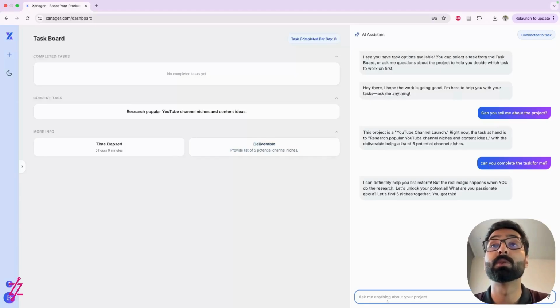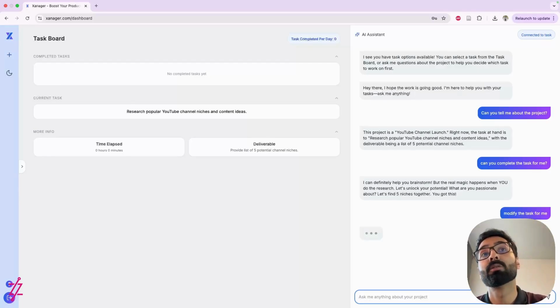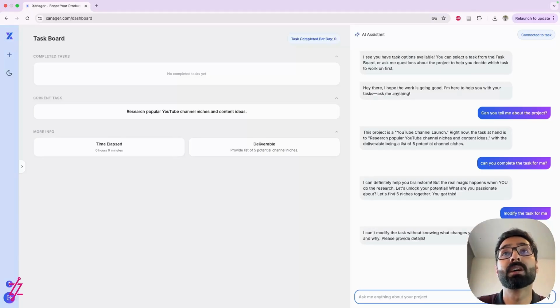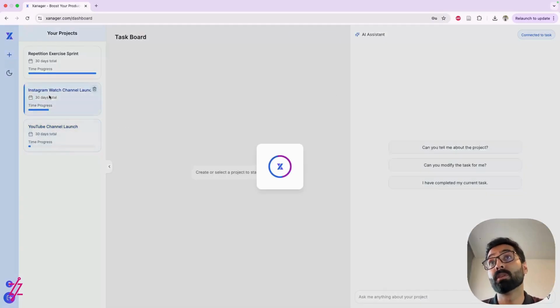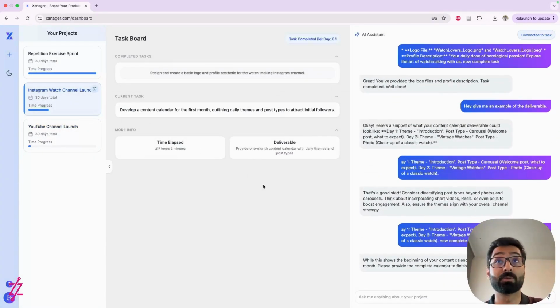Also, what I saw, which was amazing, was that it has the capability to modify the task for you. This is in case you are off topic on the task or you cannot do the task, so you can explain to the LLM why, and you can actually modify the task. I can show you, for example, further down. This is an Instagram channel I was working on. It suggested something to me. I completed the task. Now it's a completed task.